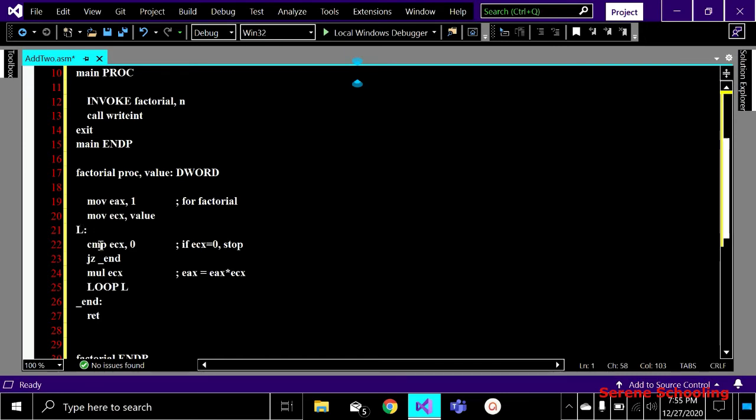Inside the label, I am comparing ECX with 0, and as soon as this becomes 0, that is, ECX is 0 after decrementing each time of the loop, then we have to jump to the end. Jump if 0. If it is 0, then you have to jump to this label. This is the name of the label, right? Over here you have to stop this loop and come out of the loop.